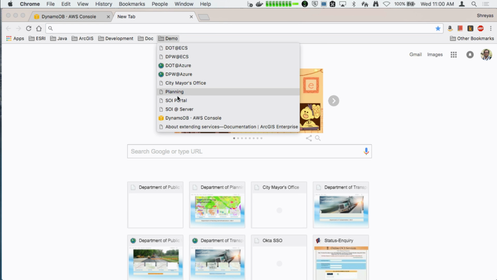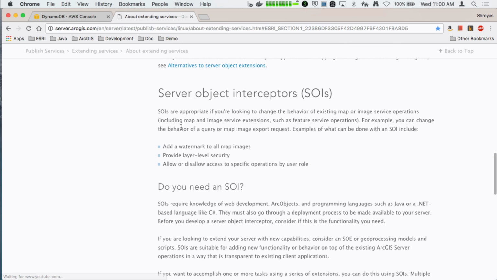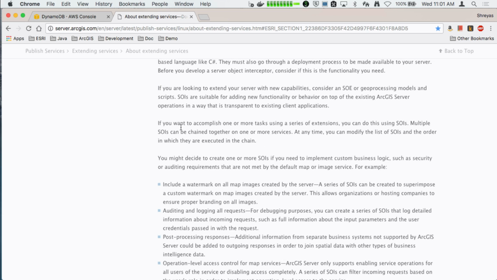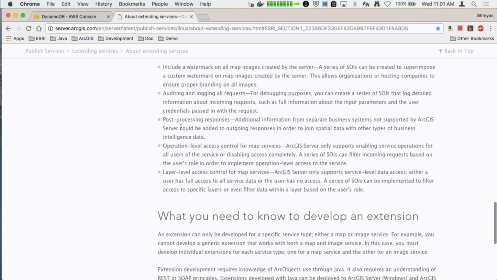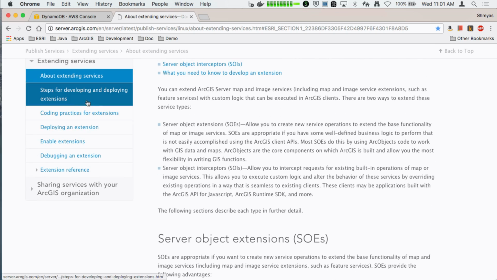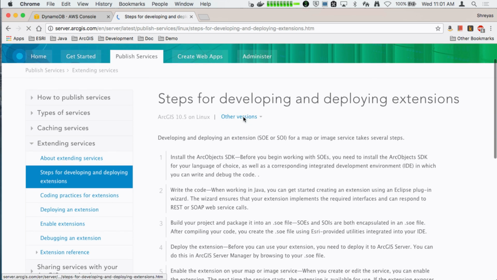So the first thing that I wanted to talk about was how do you get started? If you look at the server documentation online, either on server.arcgis.com or within your installed products, there is a topic on server object interceptors. They talk about why you need an SOI, what you can do with it, and how to start developing an SOI.